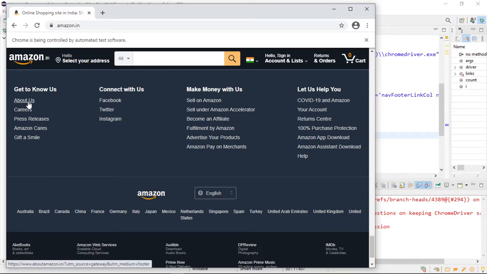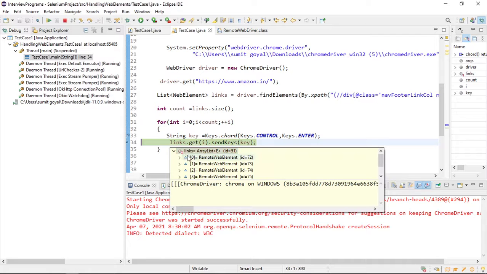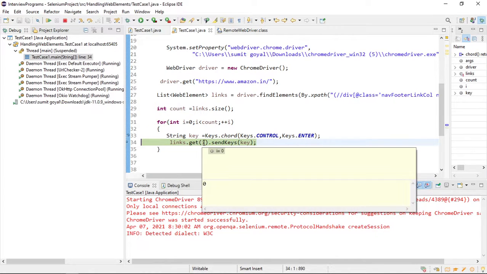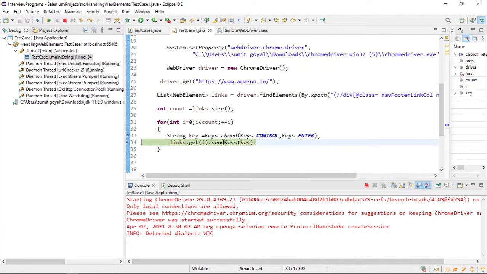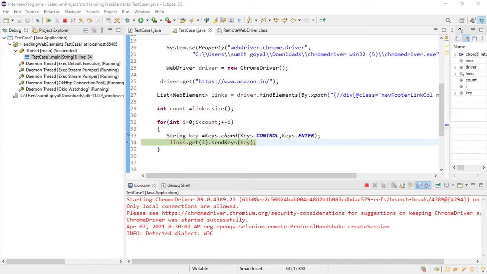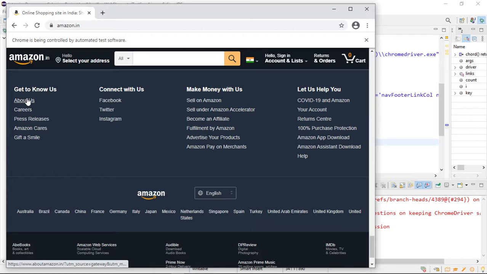This variable will have all the links, 0, 1, 2, 3, 4. So I'm saying at index number 0, give me that link. Once it gives that link, I am sending which type of key? I am sending Control and Enter. So Control and Enter will be sent to this link, and it will open in a separate window. So this is the thing we are doing here.